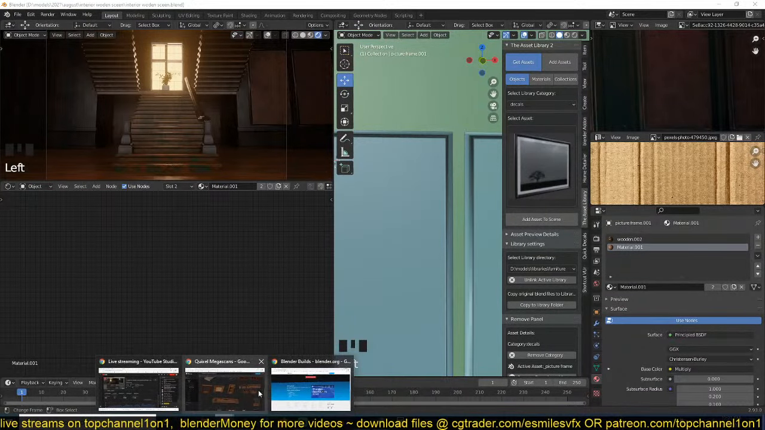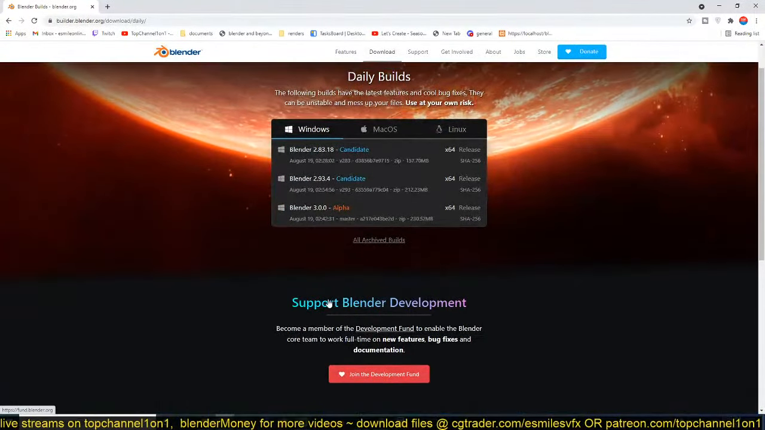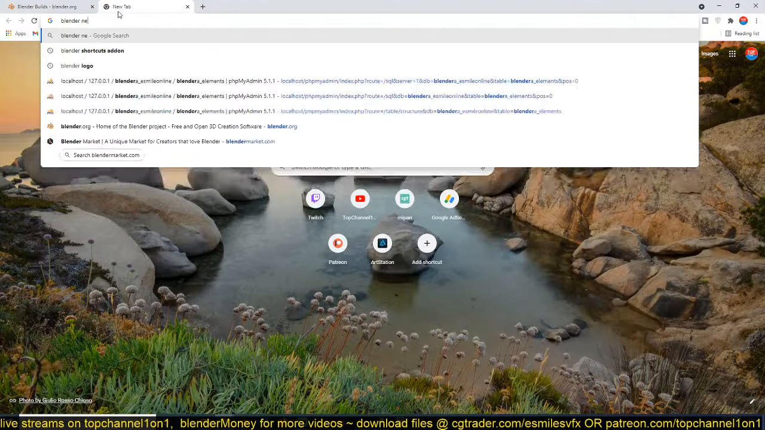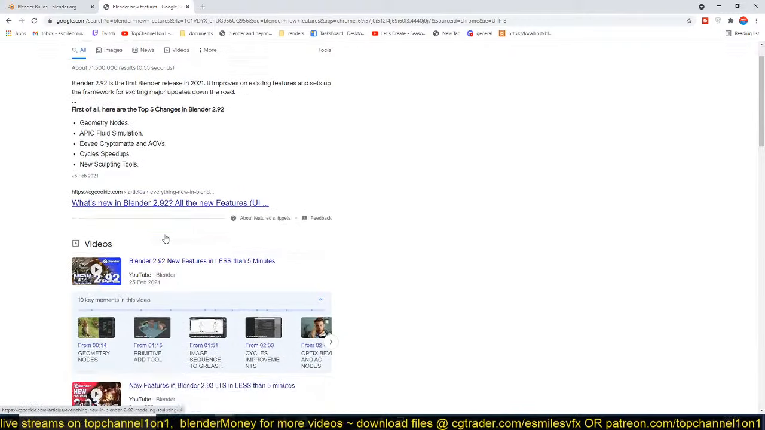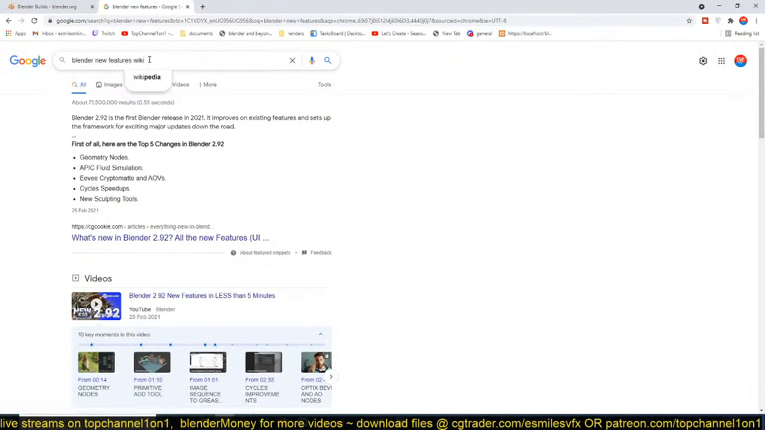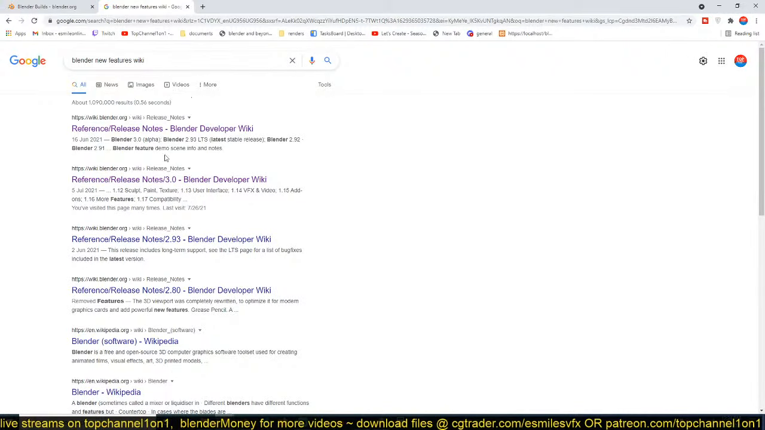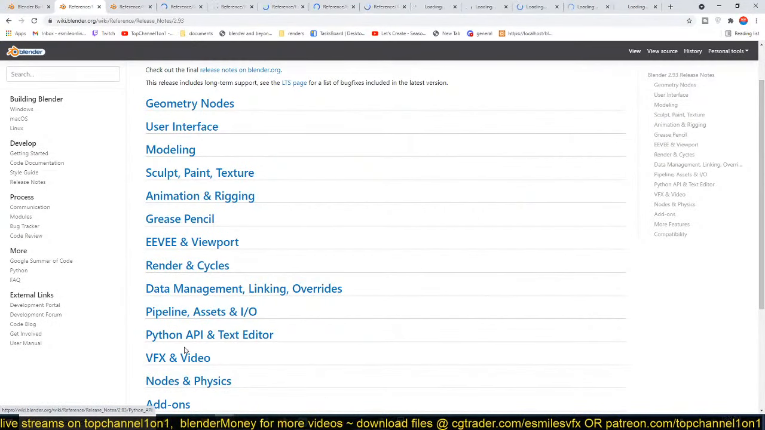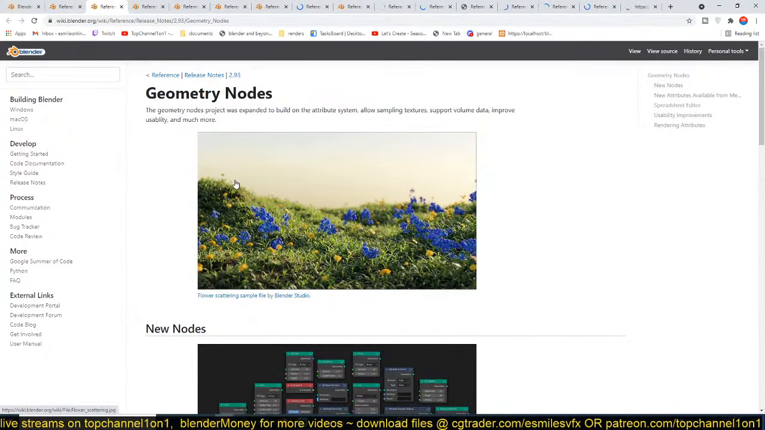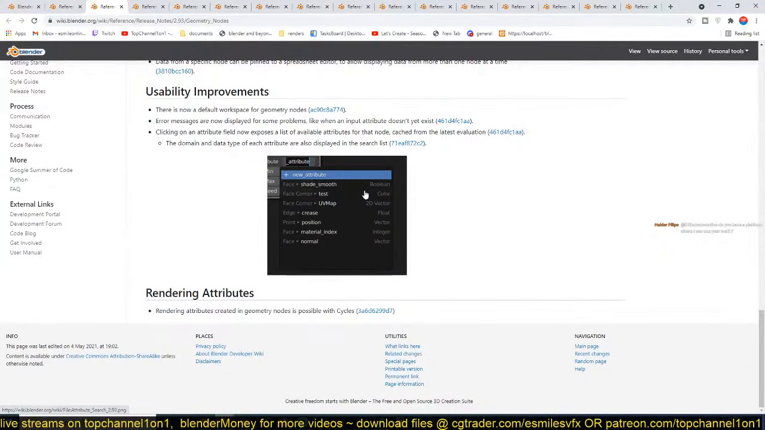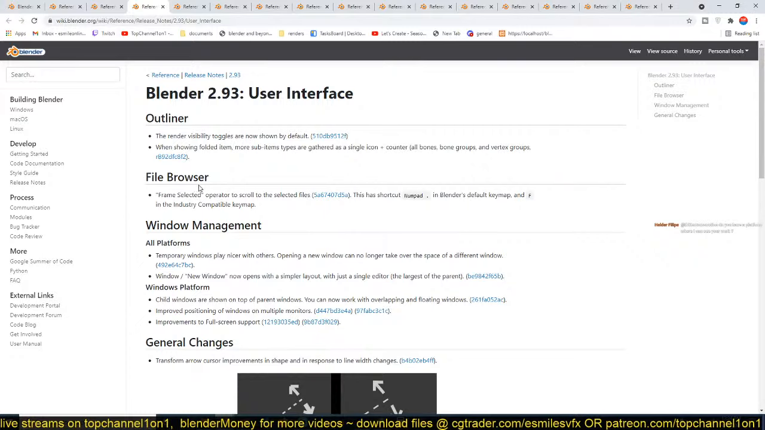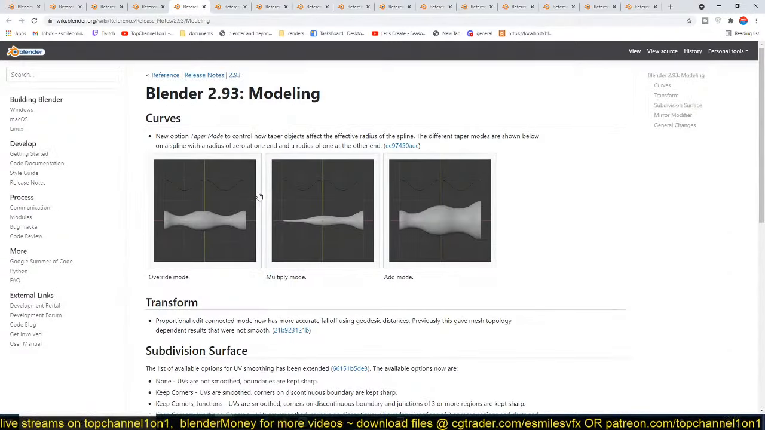Go to experimental. I went to experimental. Yes, daily builds and Blender new features. Is it wiki? Is it release notes? Yeah. So let me see if there is anything new here. Geometry nodes. Attributes. Yeah, as I said, this is for the file browser, general changes. Very minor changes. This is old.